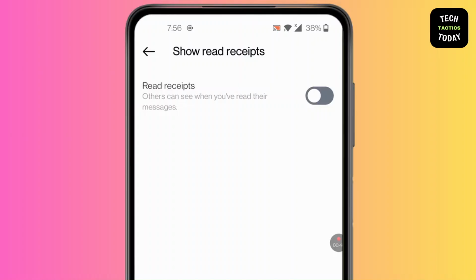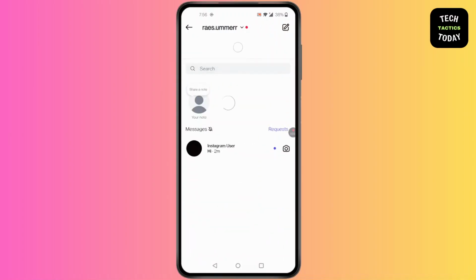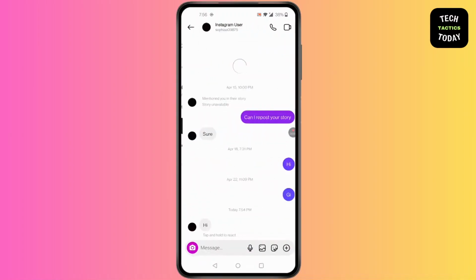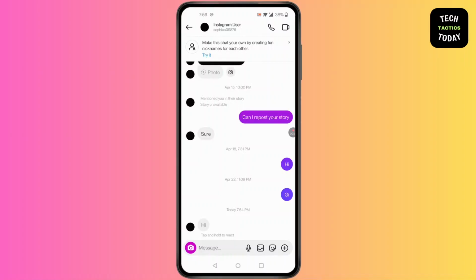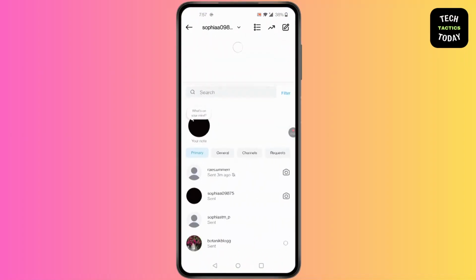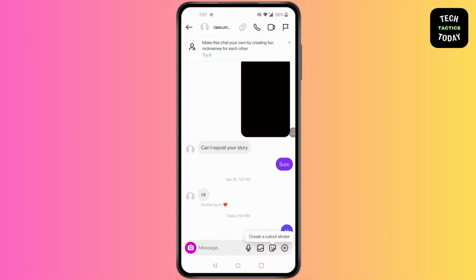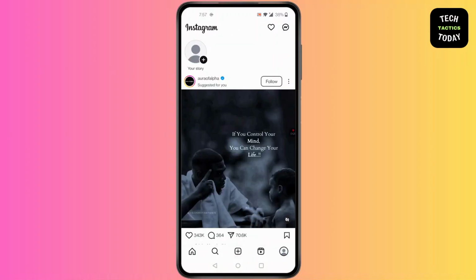After you turn this off, even if you see the message, it won't be shown as seen on the other person's end. As you can see, I will open this message. As you can see, I have opened it now. I will switch the account, and then as you can see, there is no seen button. I have already seen the message from the other account, but it is not showing seen.